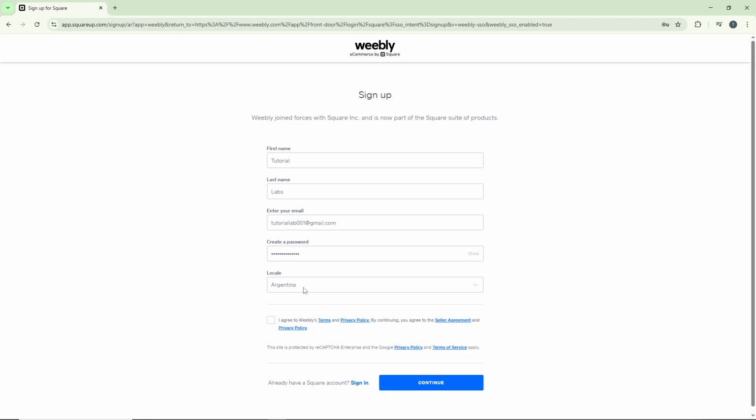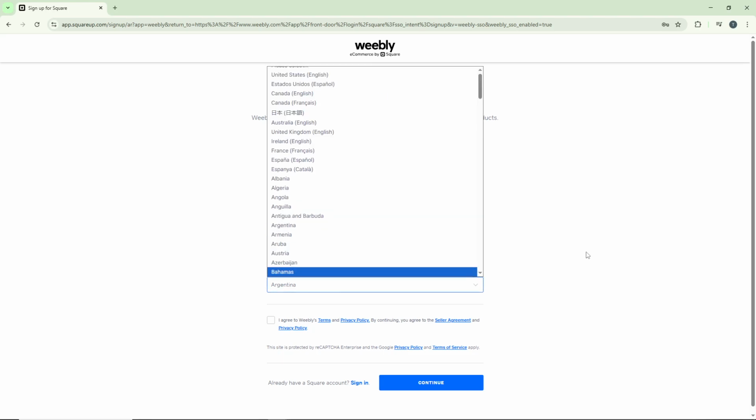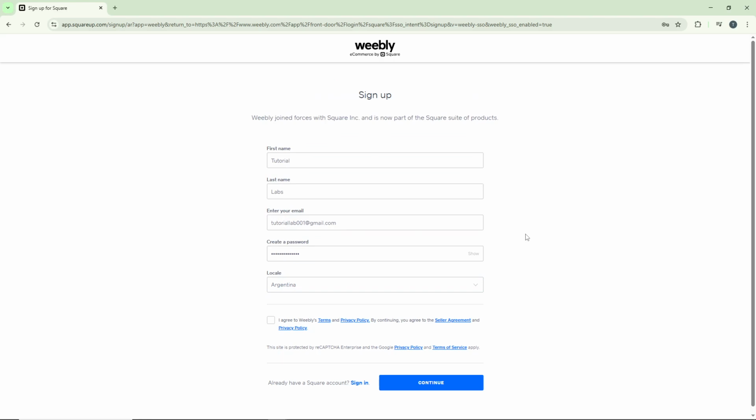Below the password field, you'll find the location option. Select your country or region from the drop-down menu. This helps Weebly tailor its services and comply with regional regulations specific to your location.